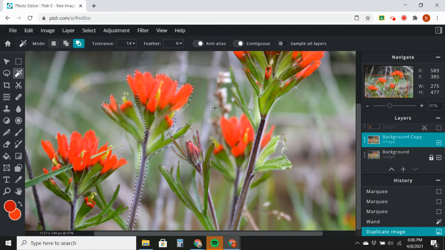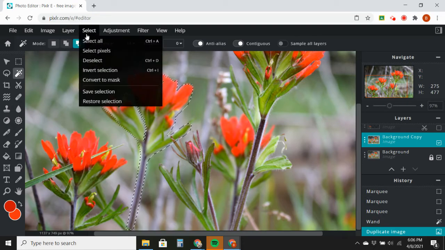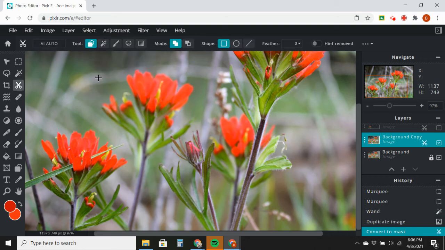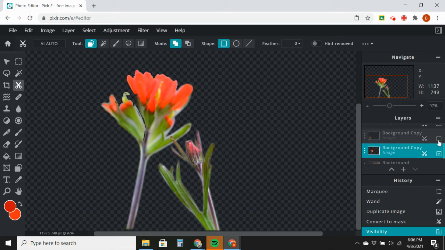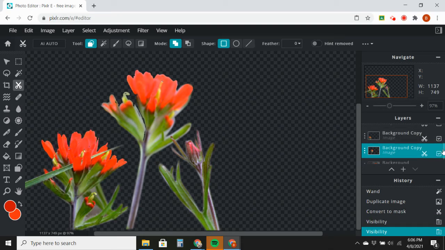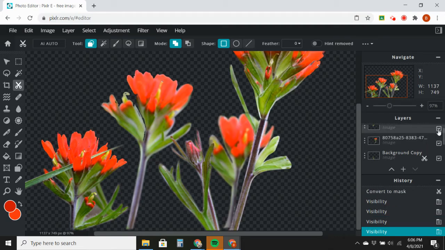So what I'm going to do now is go to select, and I'm going to go convert to mask. It doesn't look like it did anything, but if I turn this off, you can see that I have my selection as a whole new layer. And before I started the video, I actually did a bunch of other stuff. I copied all the other flowers already, and I'm going to show you why I did that in a second.